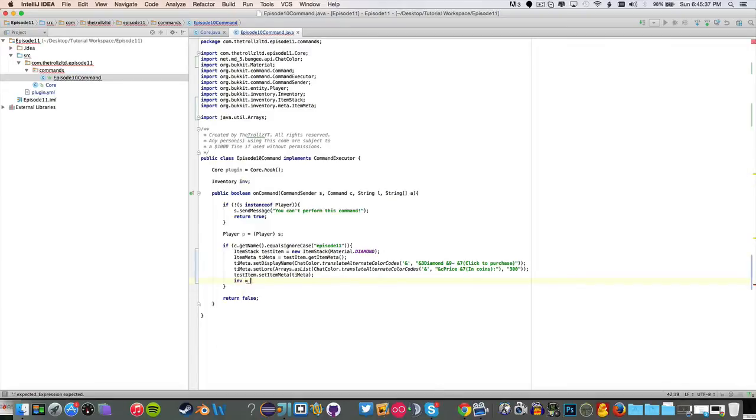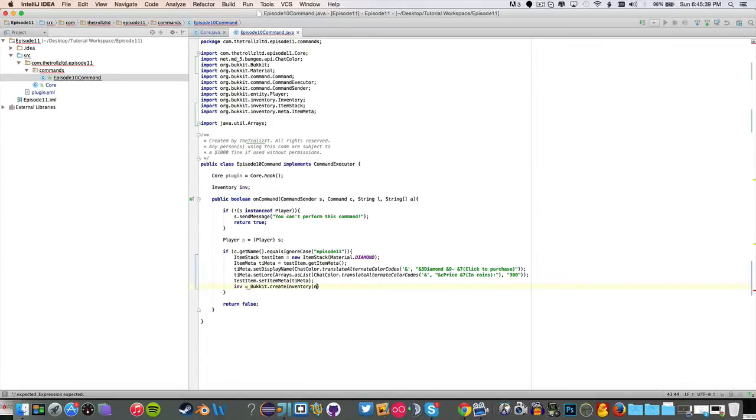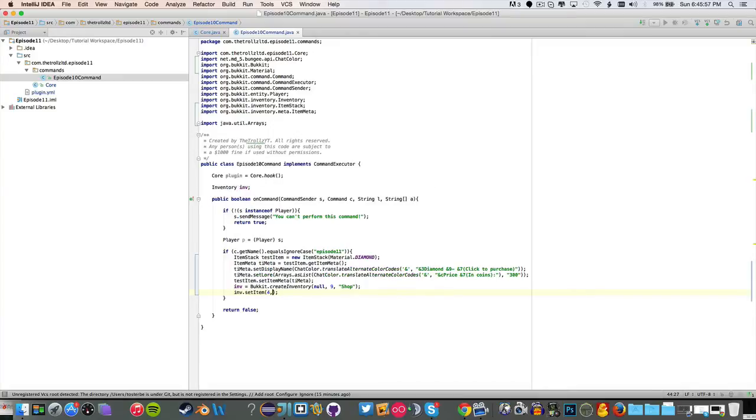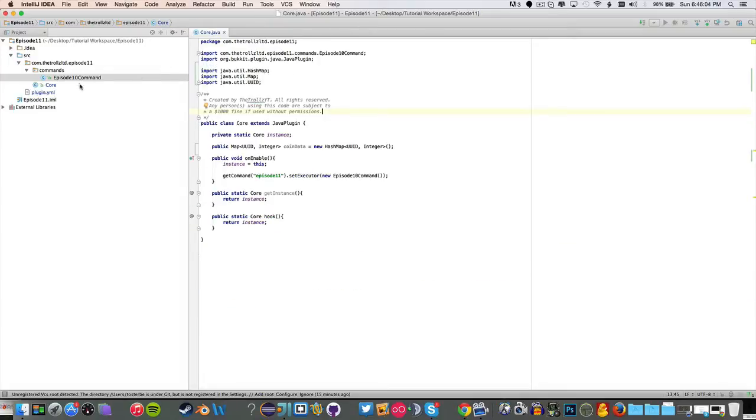Inf equals Bukkit.createInventory(null, 9, "shop"). So we have an inventory defined up here if you didn't notice. I'd rather do it this way from now on for various reasons, but I'm not going to explain that because that'll take too long. So now we want to set item 4, so that'll be the middle, to be test item. So now we have our episode system, and everything is registered, I believe.